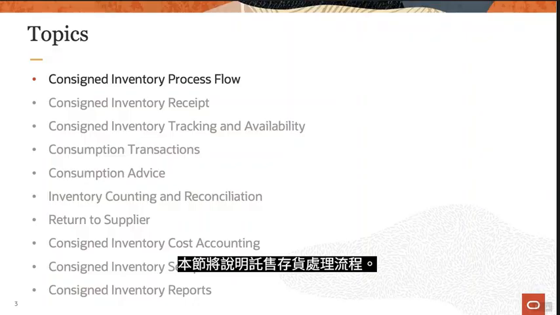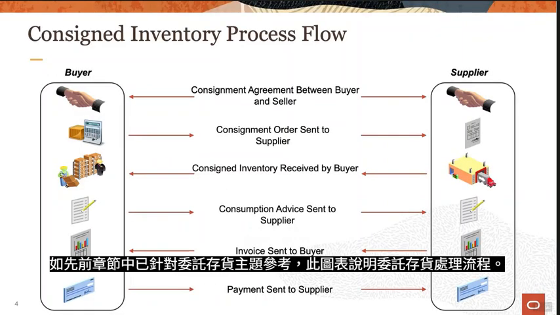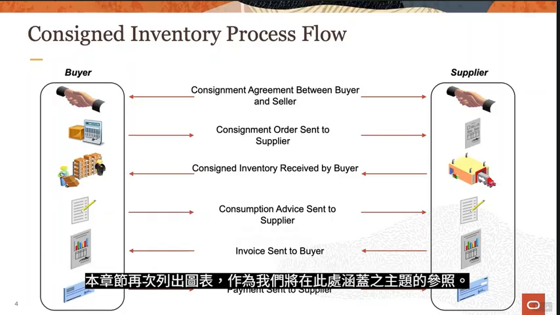This section will describe the consigned inventory process flow. As already referenced in previous lessons for our consigned inventory topics, this diagram depicts the consigned inventory process flow. The diagram is listed again in this lesson as a reference for the topics we'll be covering here.